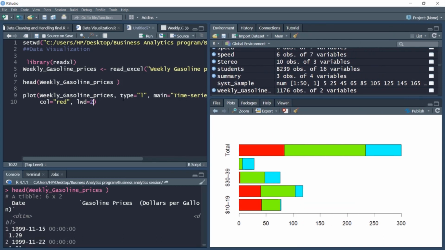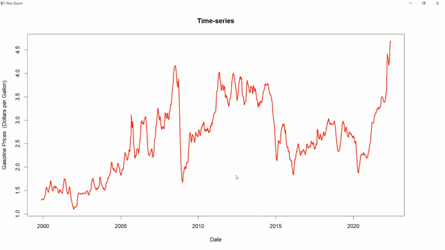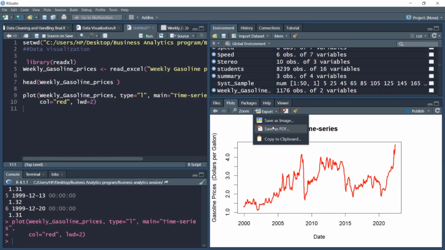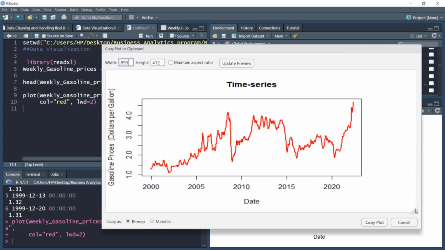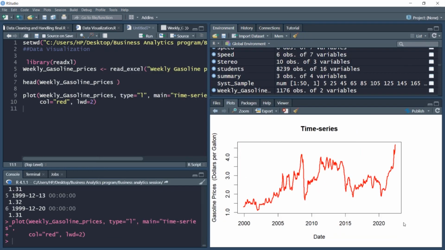Then we can run this command, and notice a very nice looking plot has been produced. You can zoom it. The screen can be zoomed. You can see the plot. There are a number of permutation combinations. For example, you can export this plot, save as PDF, save as image, or you can copy it to clipboard, adjust the dimensions of the plot as you may wish, and then copy it and then paste it in your Word document or PPT or anywhere you would like.